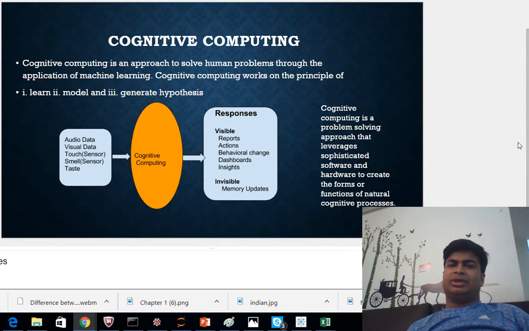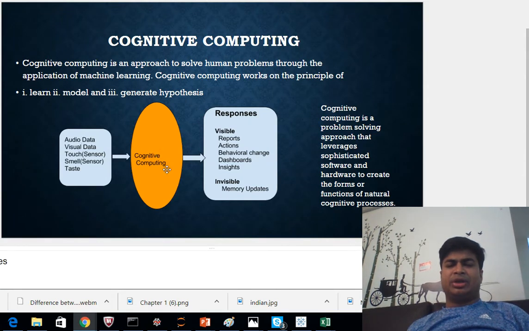You can see this diagram. This audio data is the input, and this is our machine, our intelligence, and the output is some response. The response can be visible, like reports, action, behavioral change, dashboard, insight. Or invisible, like memory update.